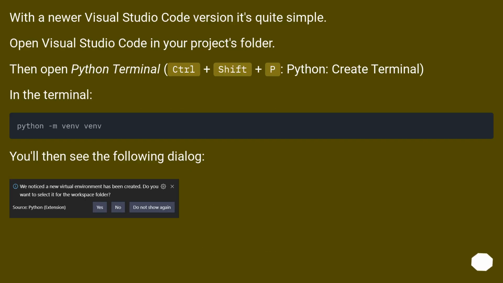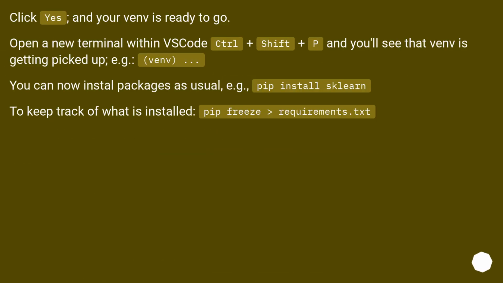With a newer Visual Studio Code version it's quite simple. Open Visual Studio Code in your project's folder. Then open a Python terminal: Ctrl+Shift+P, Python: Create Terminal. In the terminal, you'll then see the following dialog. Click Yes, and your venv is ready to go.